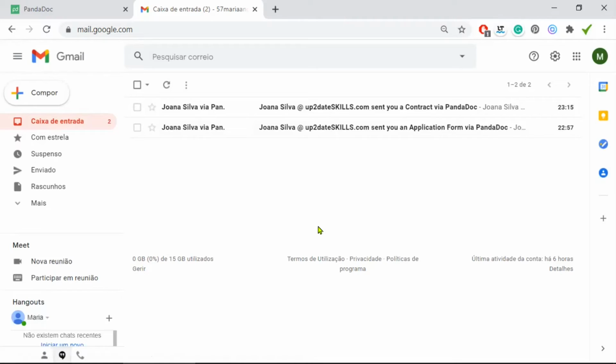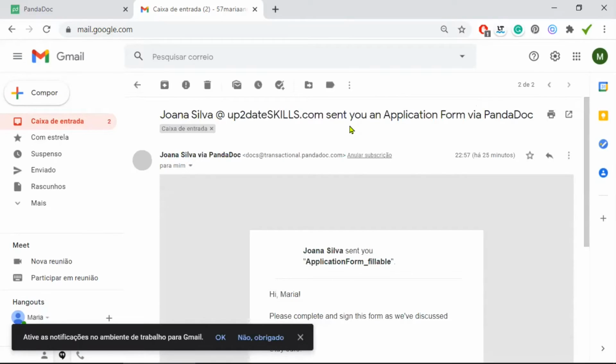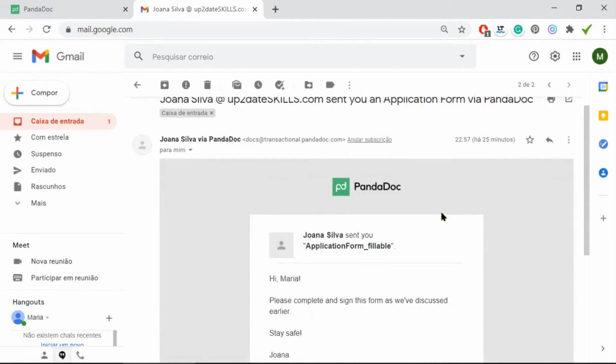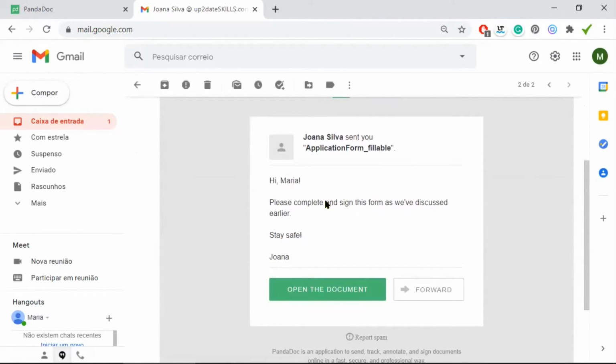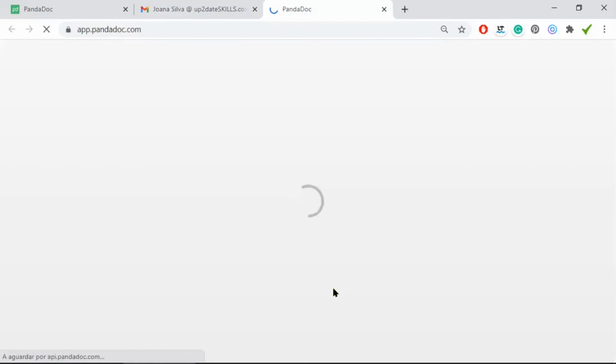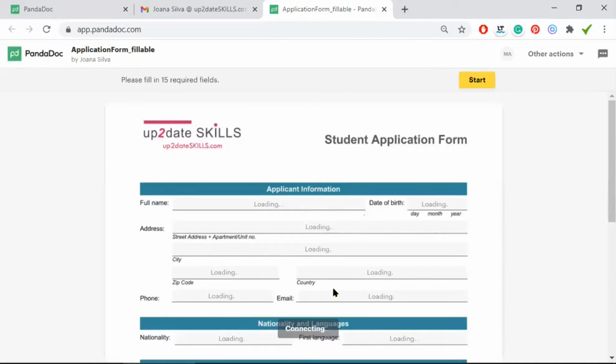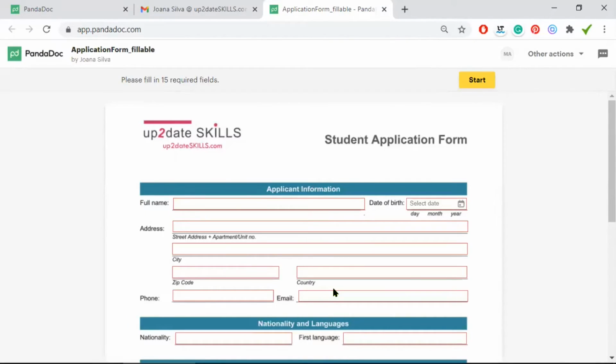This is Maria's inbox, and as you can see, she has received the 2 documents I sent her. So let's check what she sees when she opens her email. So there is the message that I typed in and also the name of the document. So let's open the document. Maria has to complete the process inside the PandaDoc app, and she can click start or immediately start typing in the fields to complete them.